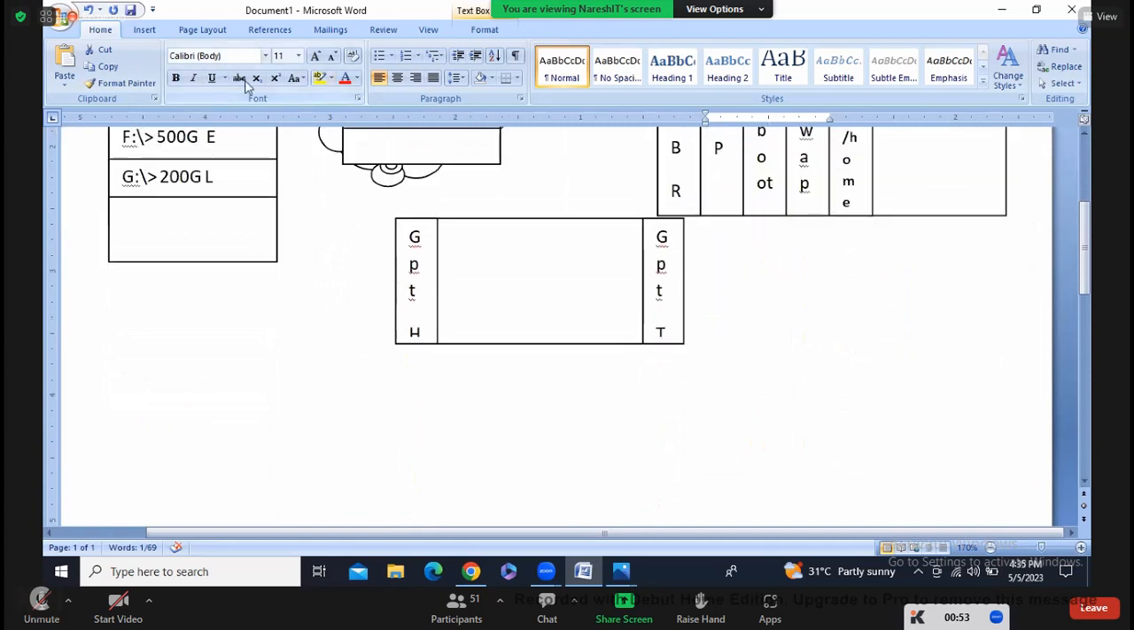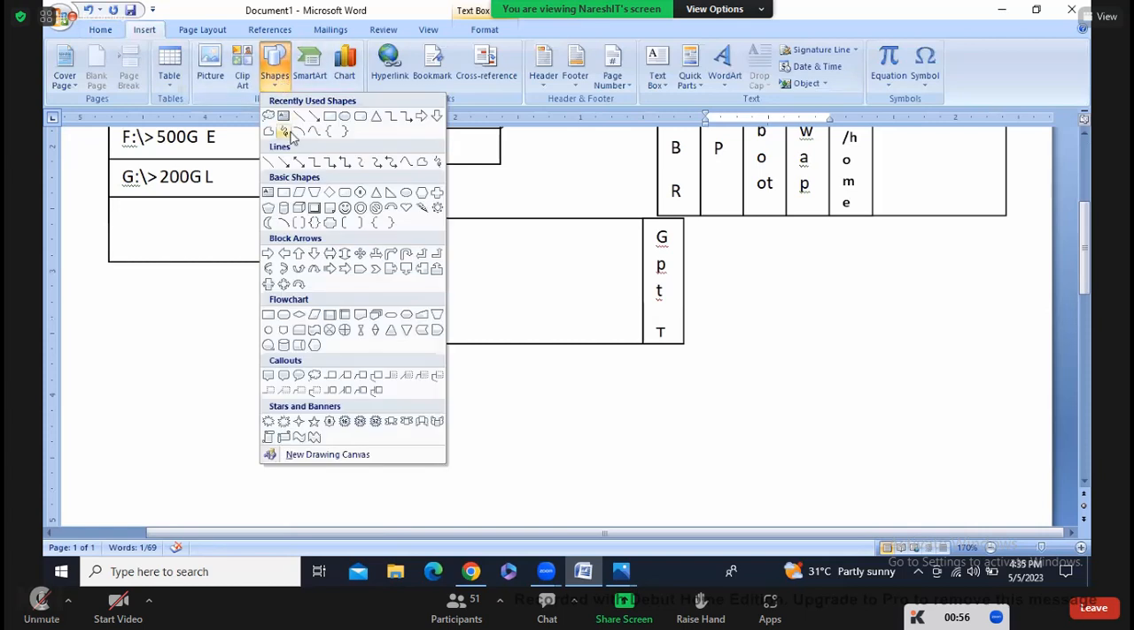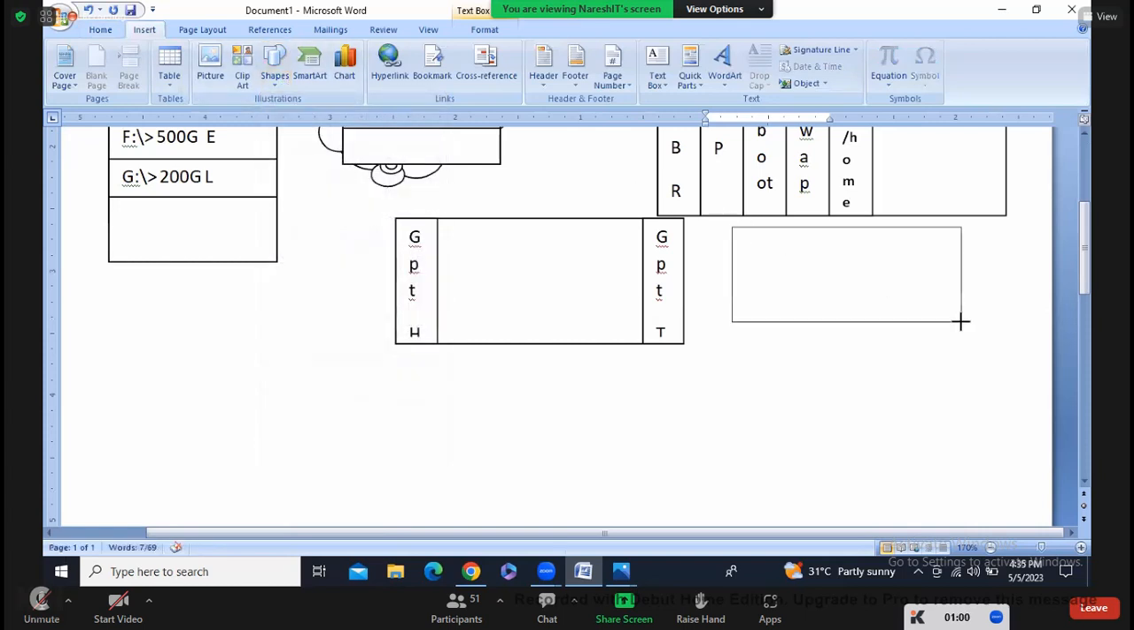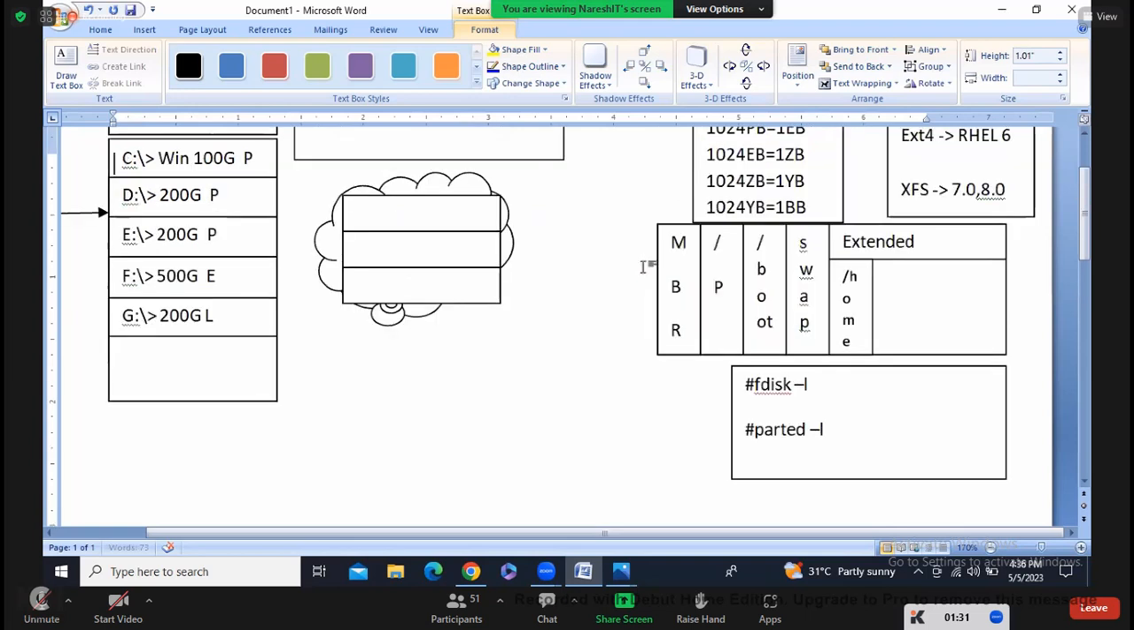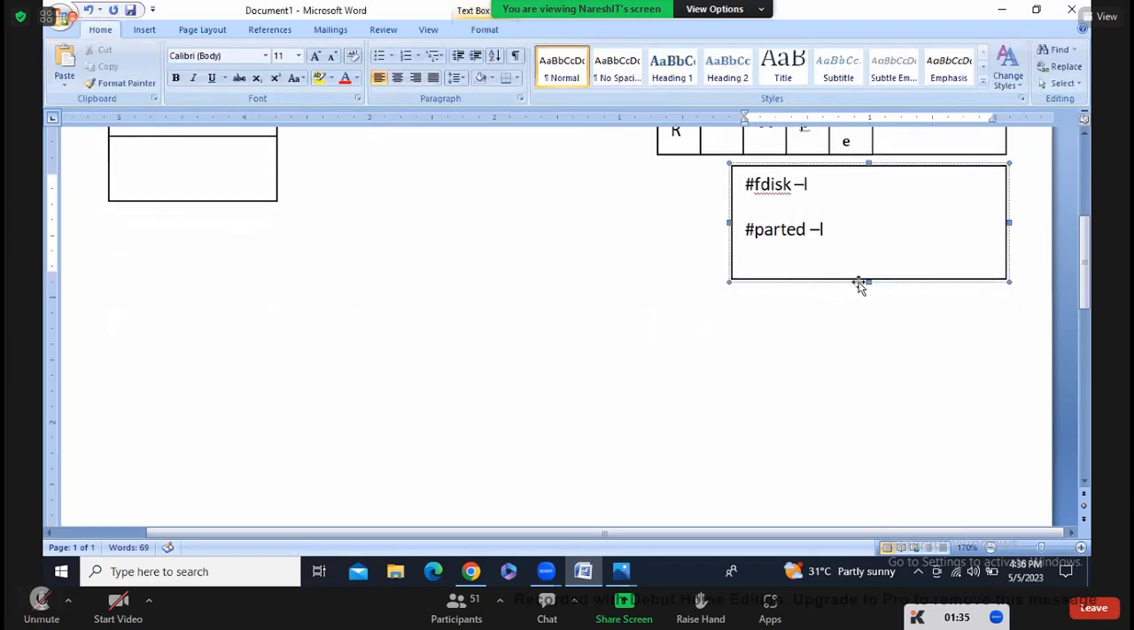How to know the partitions in Linux, guys? We have commands called fdisk and parted. fdisk -l, then parted -l. Two commands we are going to use to list out the partitions. How many partitions we have and what type of hard disk we are using, we are able to find. Okay, got it, guys? So fdisk -l and parted -l are the commands we need to use to list out the partitions.